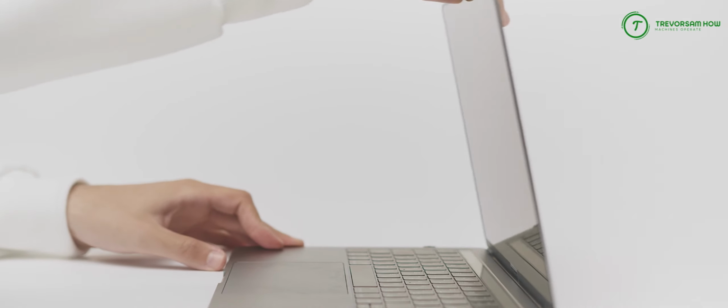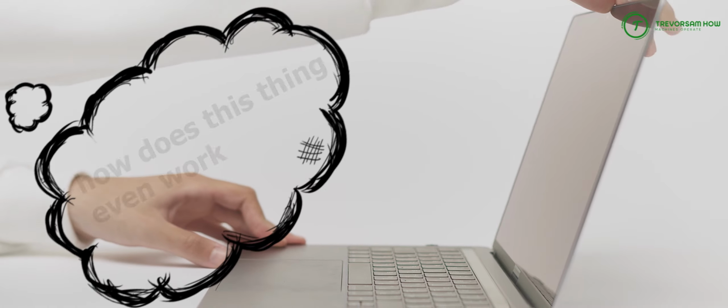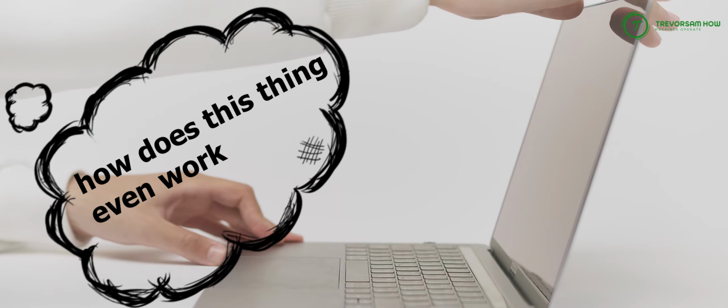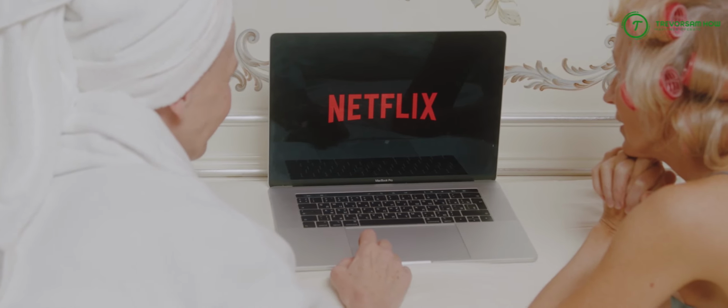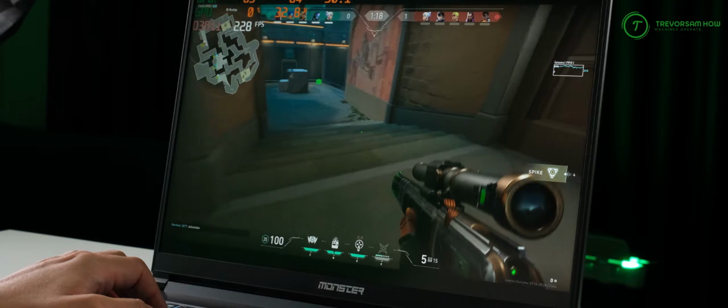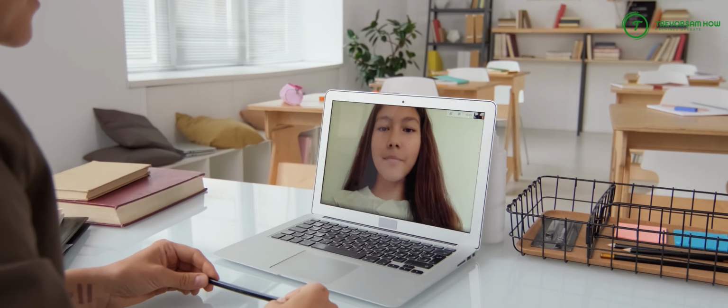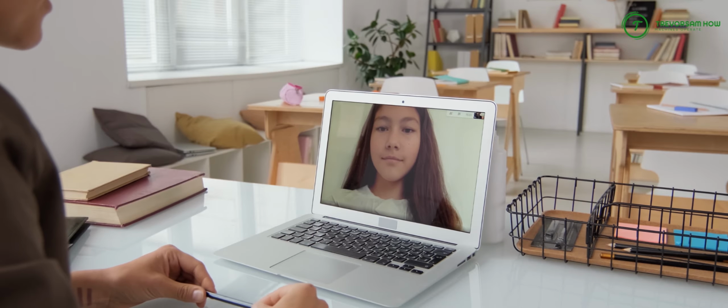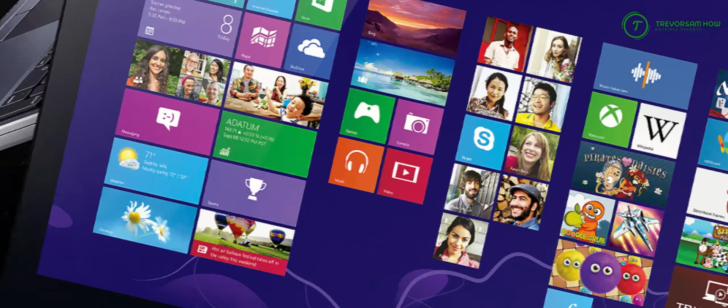Have you ever opened your laptop, pressed the power button, and wondered, how does this thing even work? How does a thin machine let you watch movies, play games, type documents, connect to the internet, and even talk to people across the world in seconds? Well, today we are going inside the computer, not physically, but scientifically. Let's break it down in the simplest way possible.